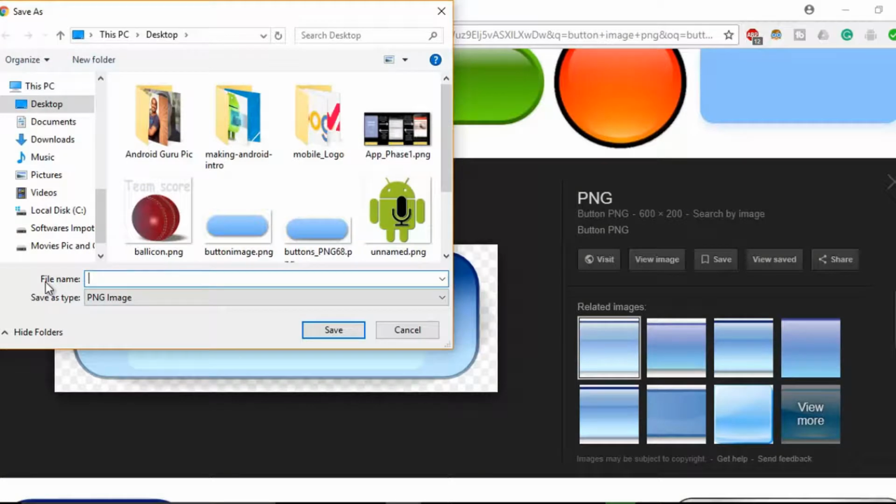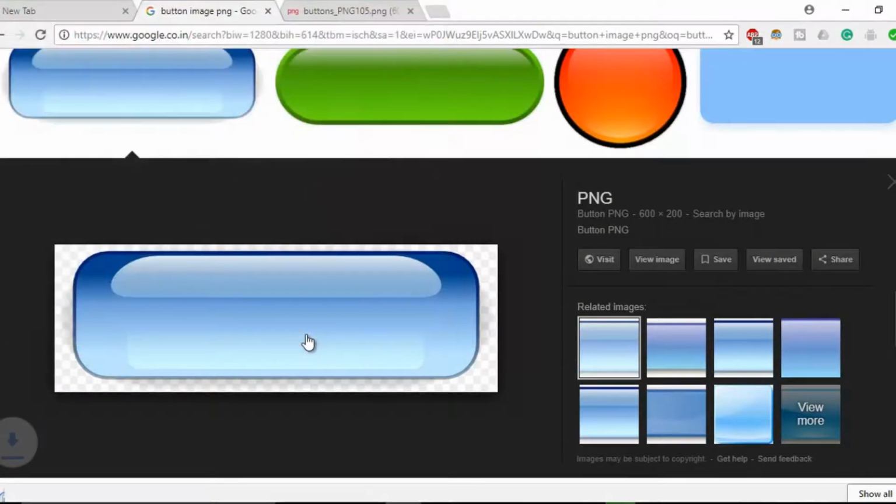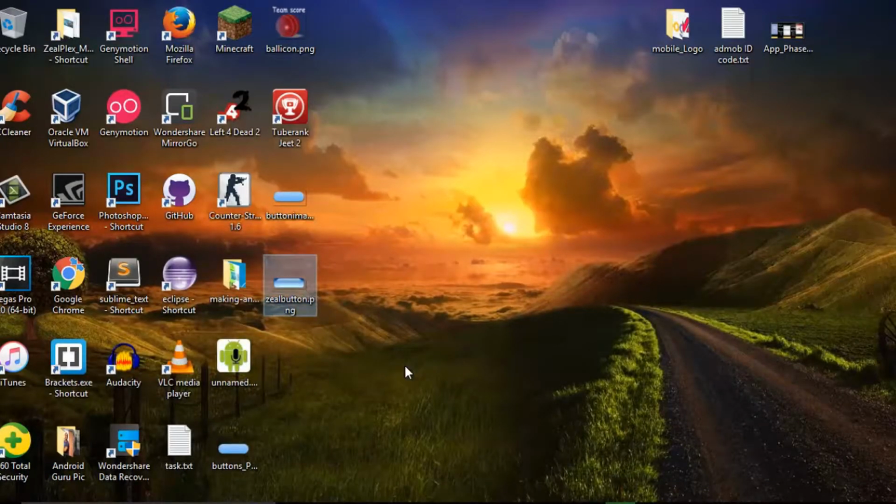Just give it a name as Zeal button. I don't know, that's what came to my mind. Hit download and the button is going to be inside this. There you see the Zeal button is right over here.